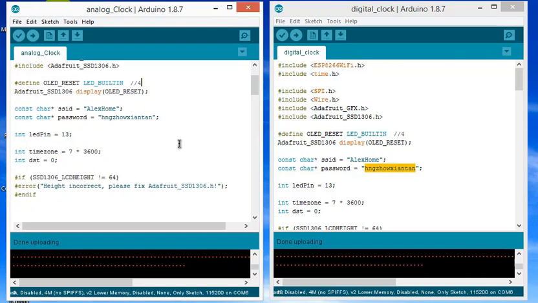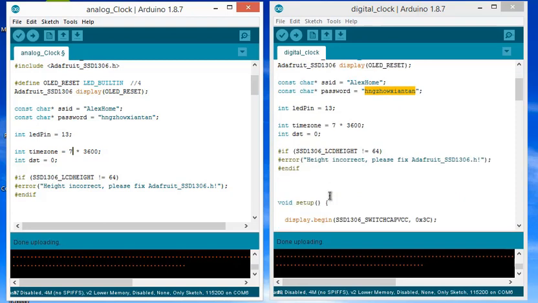And now you can see a time zone. This is 7, which is the time zone of some other country, not India. For India, the time zone is 5.5, that is 5 hours 30 minutes, multiplied by 3600. Same thing in case of digital as well.